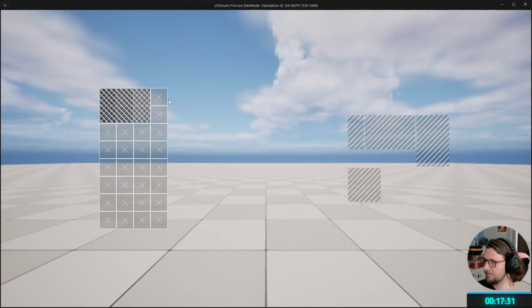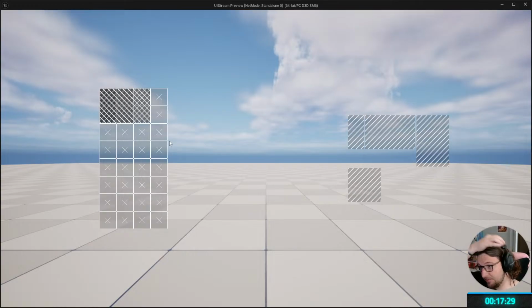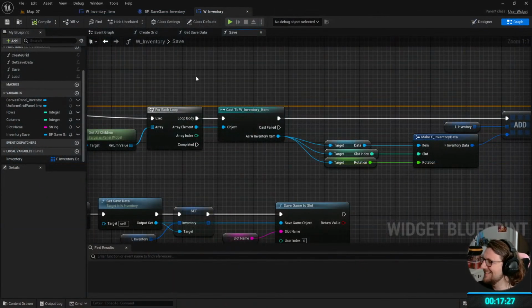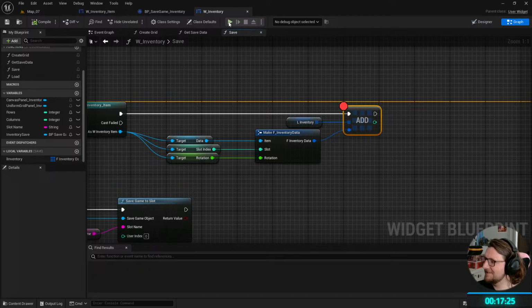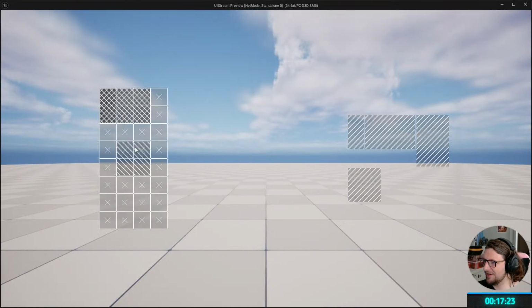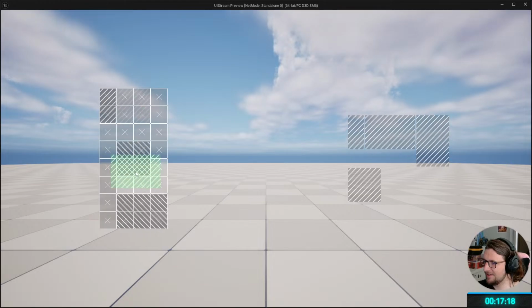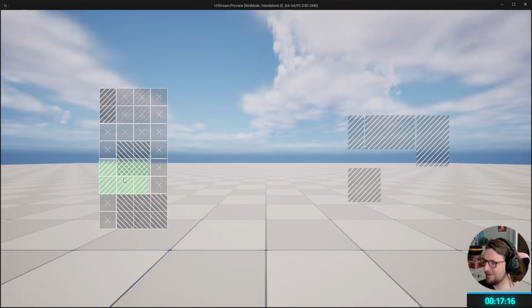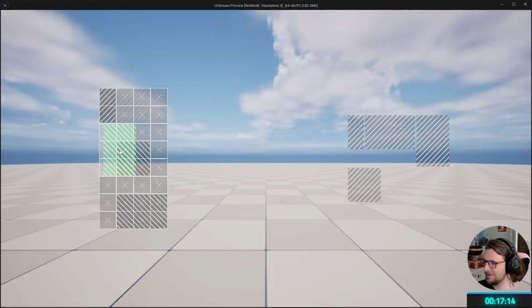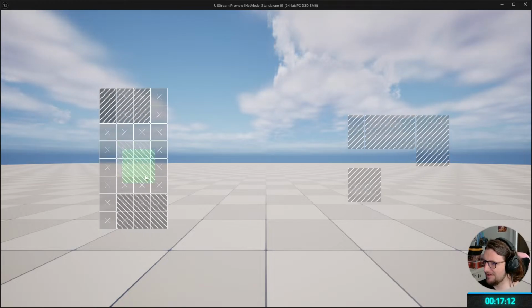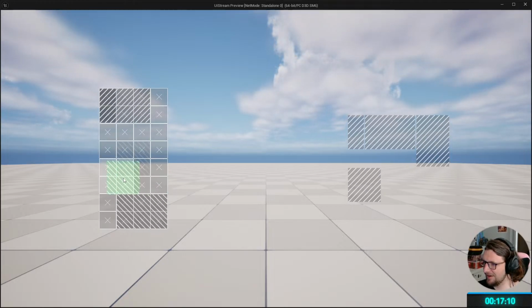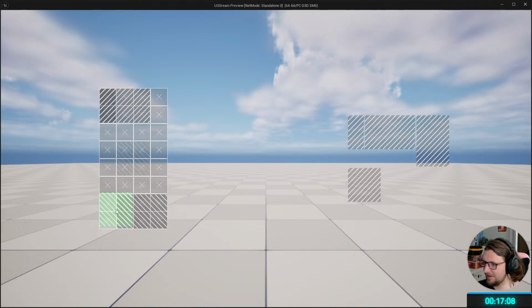Press escape, press play. Of course, everything is in the upper left, because of course it is. I can't even move this item. Is it overlapping itself? That would be hilarious.